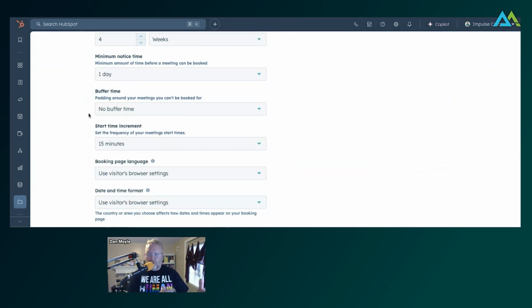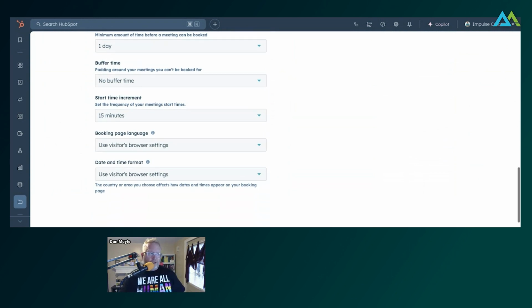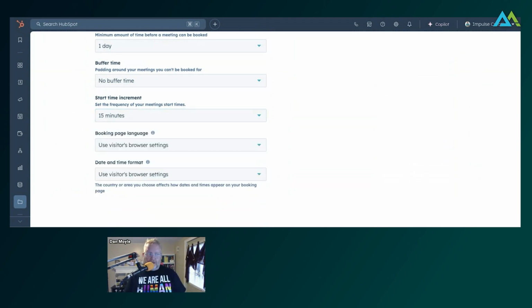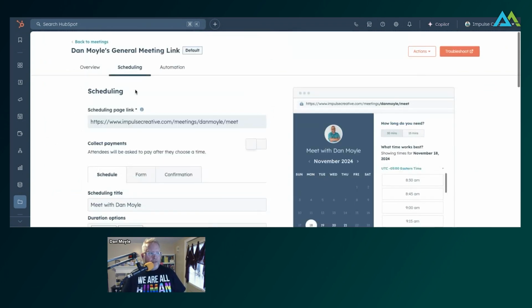The buffer time, when one meeting ends, can they schedule right away? Or do you want to give a buffer time of 15 to help you manage your calendar? That's up to you. Start increment time every 15 minutes or whatever you'd like, every 10 minutes, every 30 minutes. Lots of power in your hands. And then you give the visitors browser settings power there.